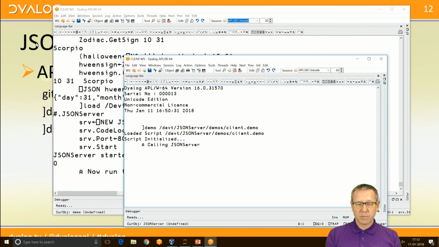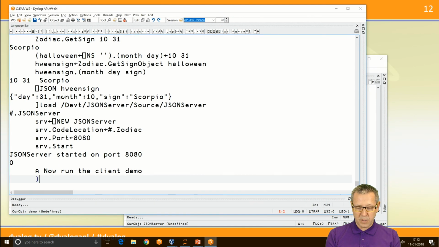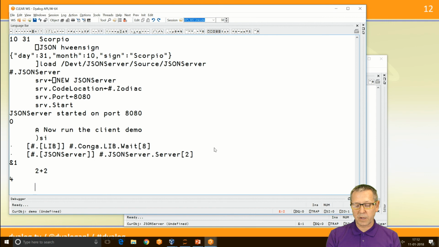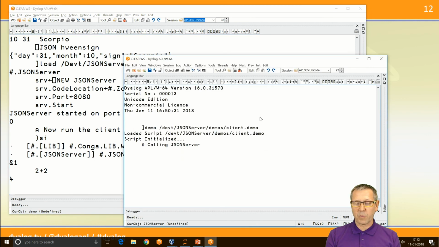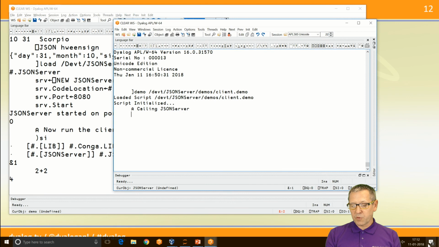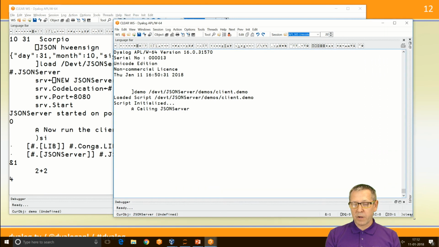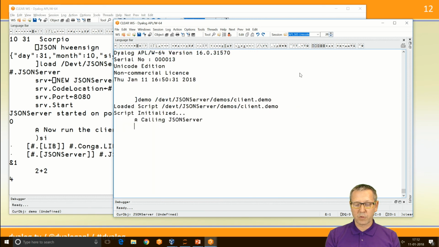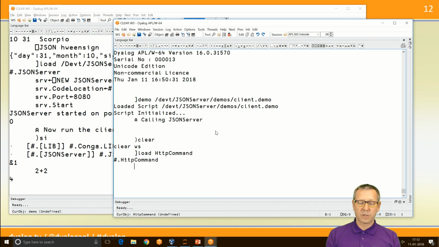So it actually started this in a new thread. We can see the server's running in a separate thread, and the keyboard is in fact free to do things. We could have run the client part of the demo in the same session, but it's probably more realistic, a bit clearer, easier to follow if we actually run the client demo in a separate APL process. So the client also starts with nothing, loads the HTTP command utility, which is a standard part of a version 16 distribution or later. Create a new instance of an HTTP command.